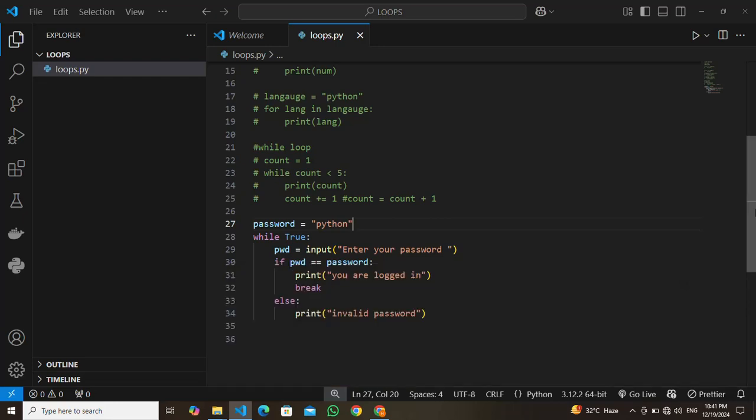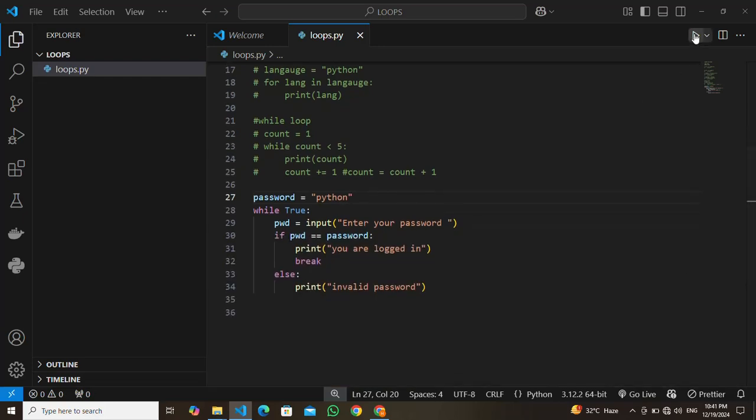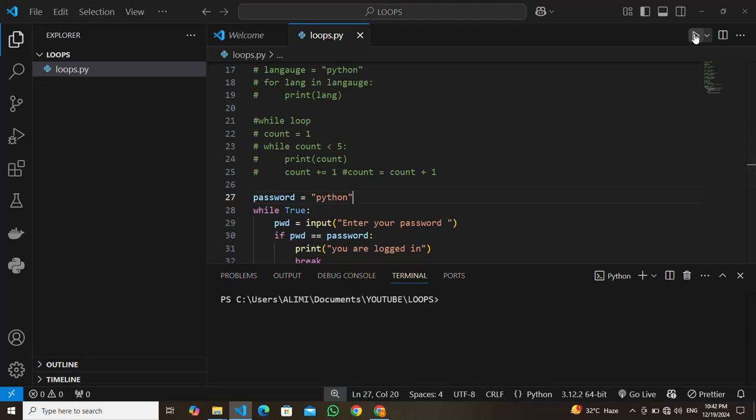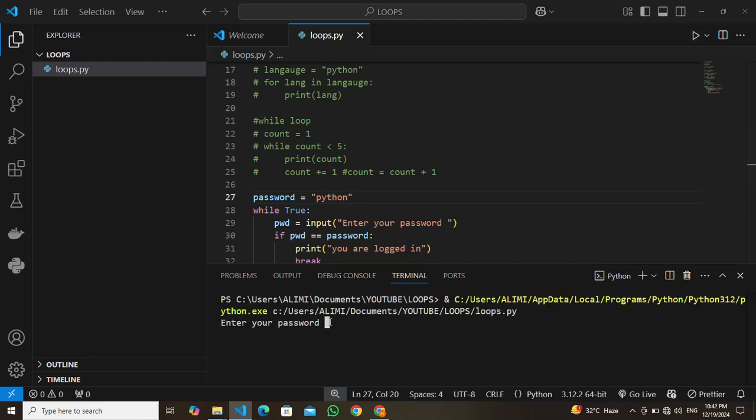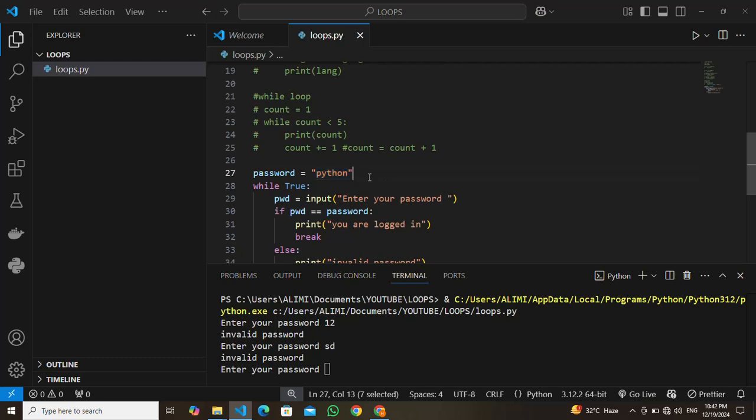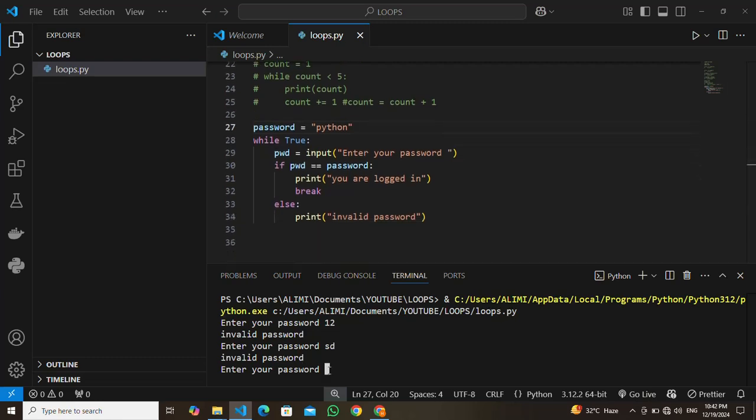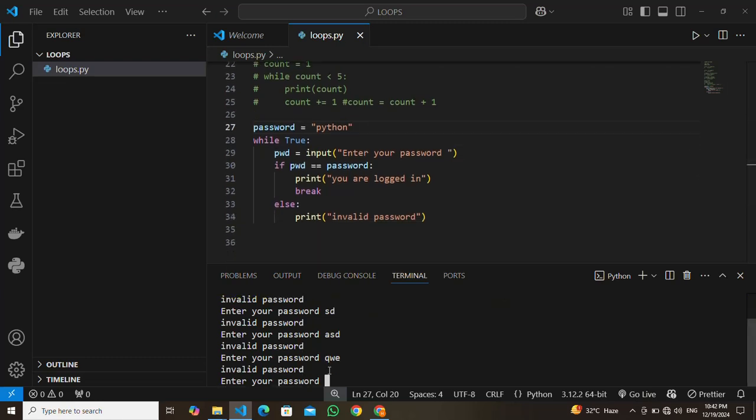Let me run it again for us to see. Enter your password. Let me enter 12. Again, let me enter SD. So as long as we are not inputting Python, the loop will continue to run until we have the right password that we have set here. Hopefully that makes sense. So let me put ASD again. Then let me put Python. So we have you are logged in.